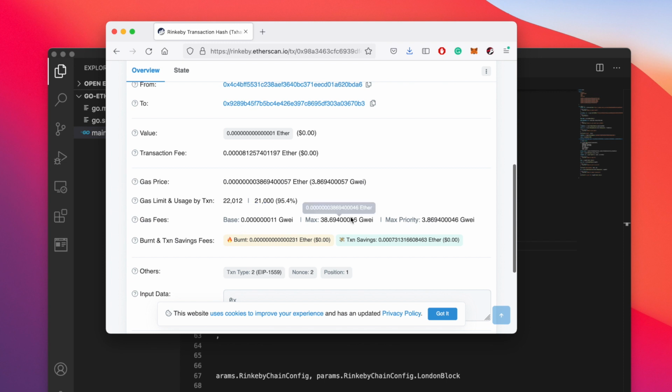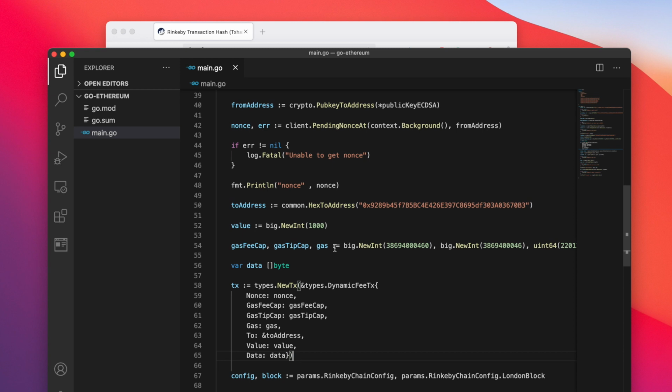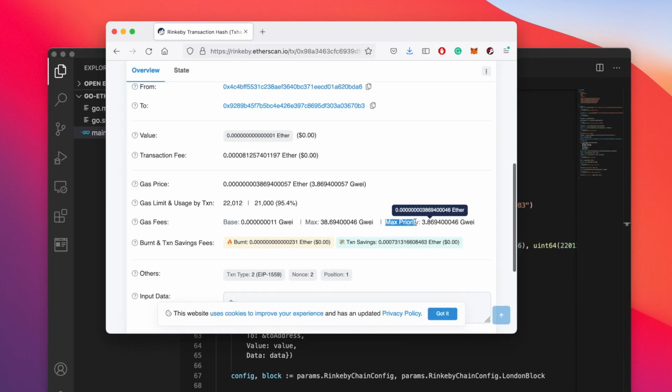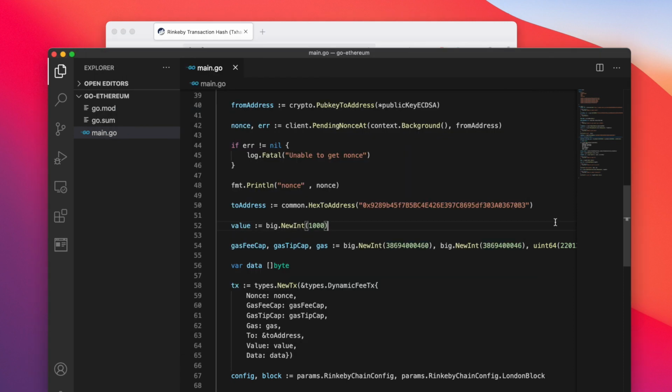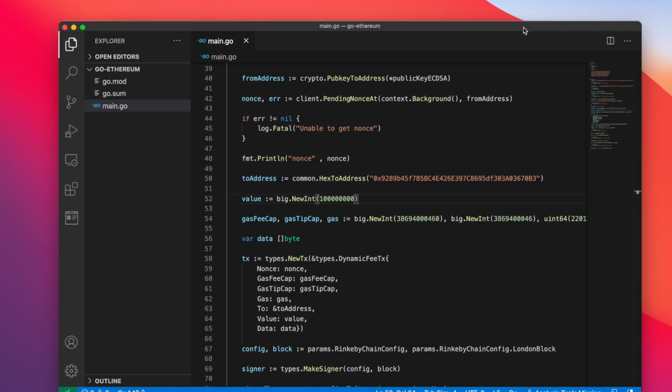And then our maximum amount that we were willing to pay was roughly 38 Gwei, which we defined here again on line 54 as the gas fee cap. And then our max priority, or the tip, was here 3.8 Gwei. We were willing to pay the miner, which again is defined here on line 54 as the gas tip cap. And then we used it here to build the transaction. And as you can see, it picked it up as an EIP-1559 transaction, which is what we were looking to do.